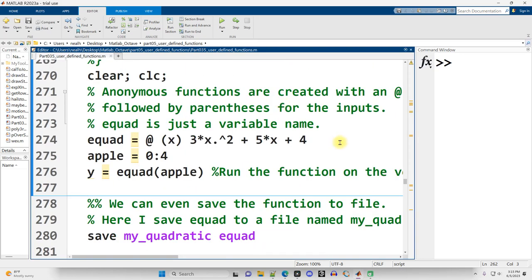And anonymous functions are going to be saved into a variable. It's a little weird. So here we have a variable that contains a function. So in this first example, I create an anonymous function, which I have put into a variable named equad for no particular reason other than it calculates a quadratic equation right here. And the way you create anonymous functions is you determine the variable name, set it equal to, then use the at symbol as if you're writing like an email address, and then parentheses, and inside those parentheses, any inputs to the anonymous function that you want to have. So I just put in x, and then after those parentheses, the calculation that you want your function to run.